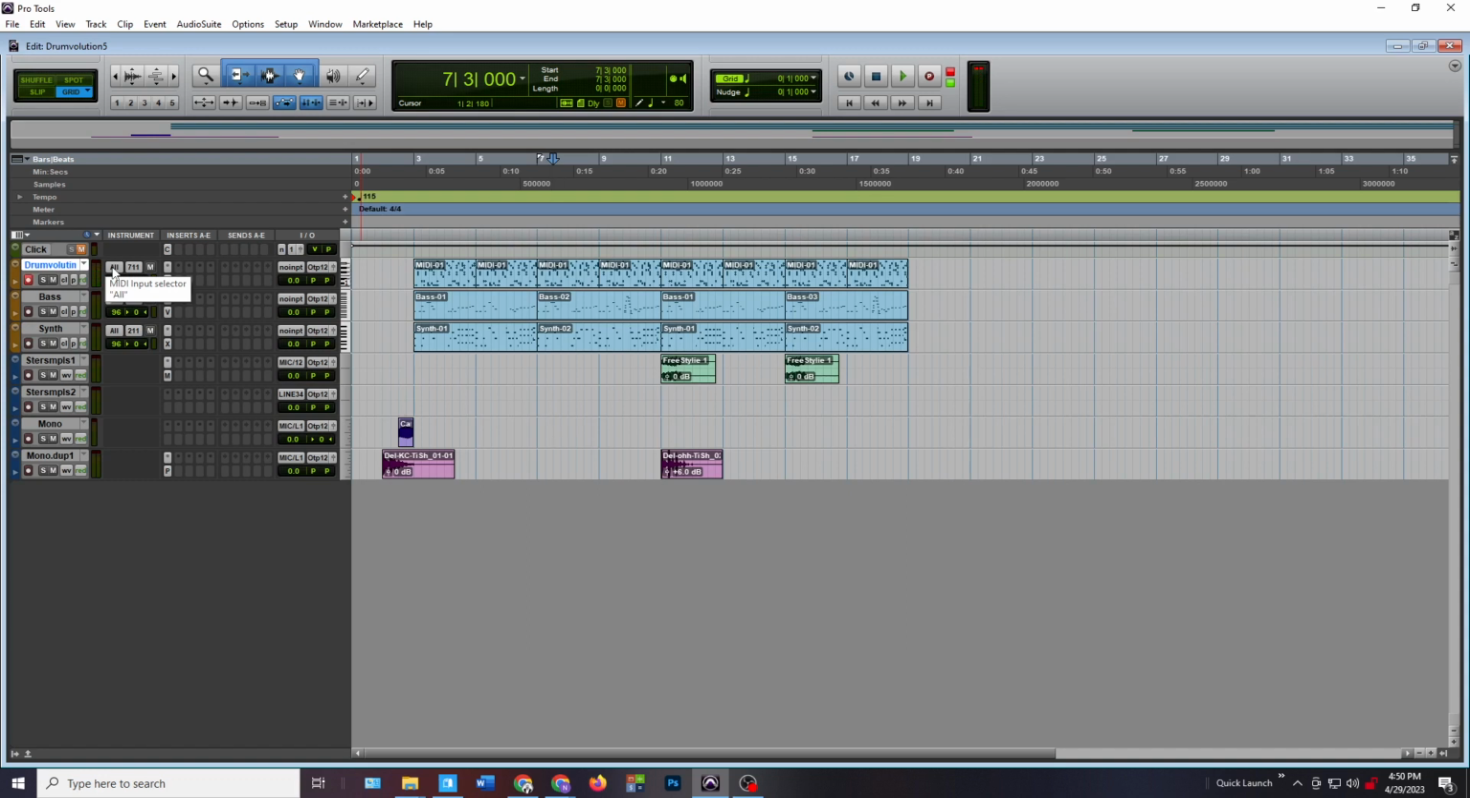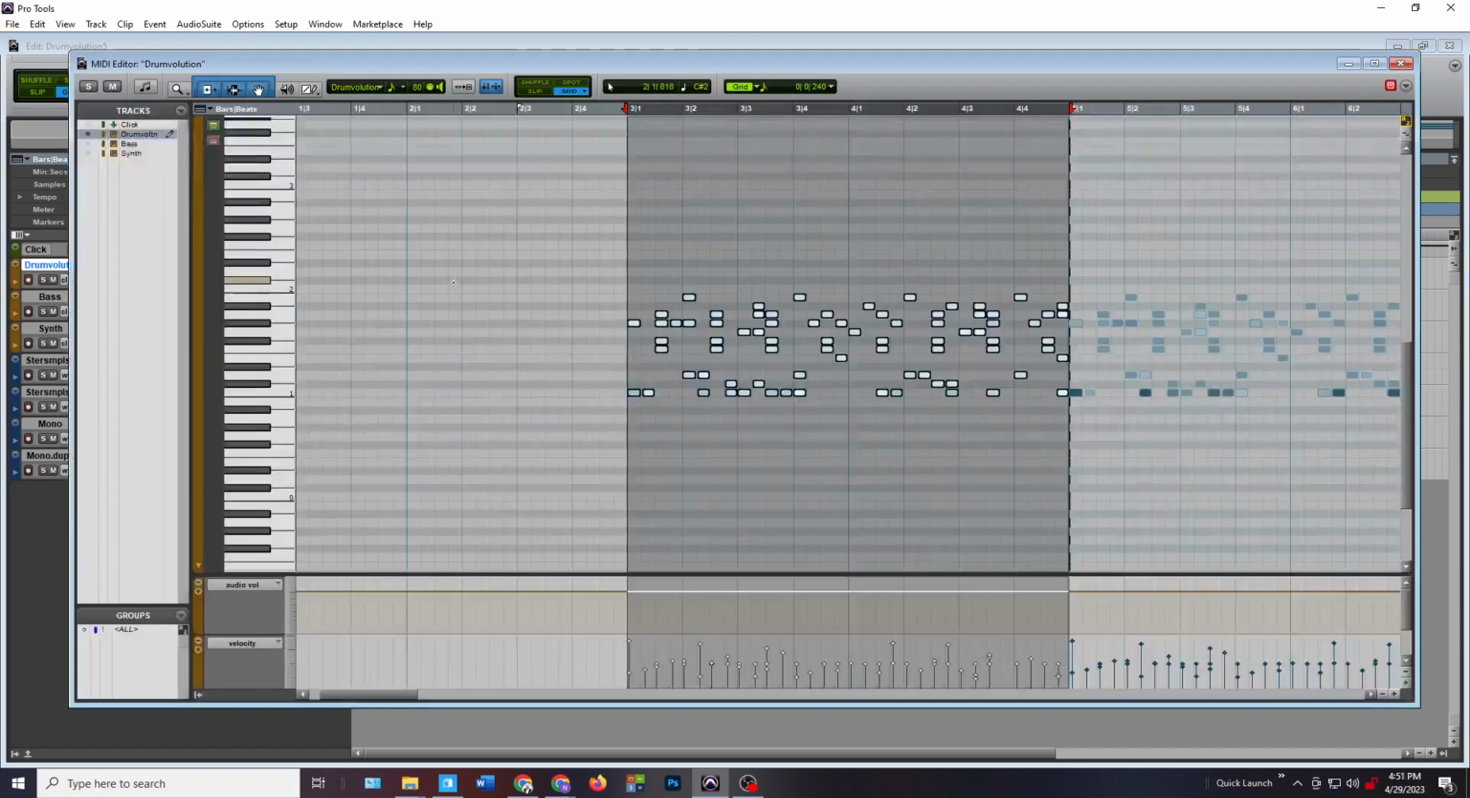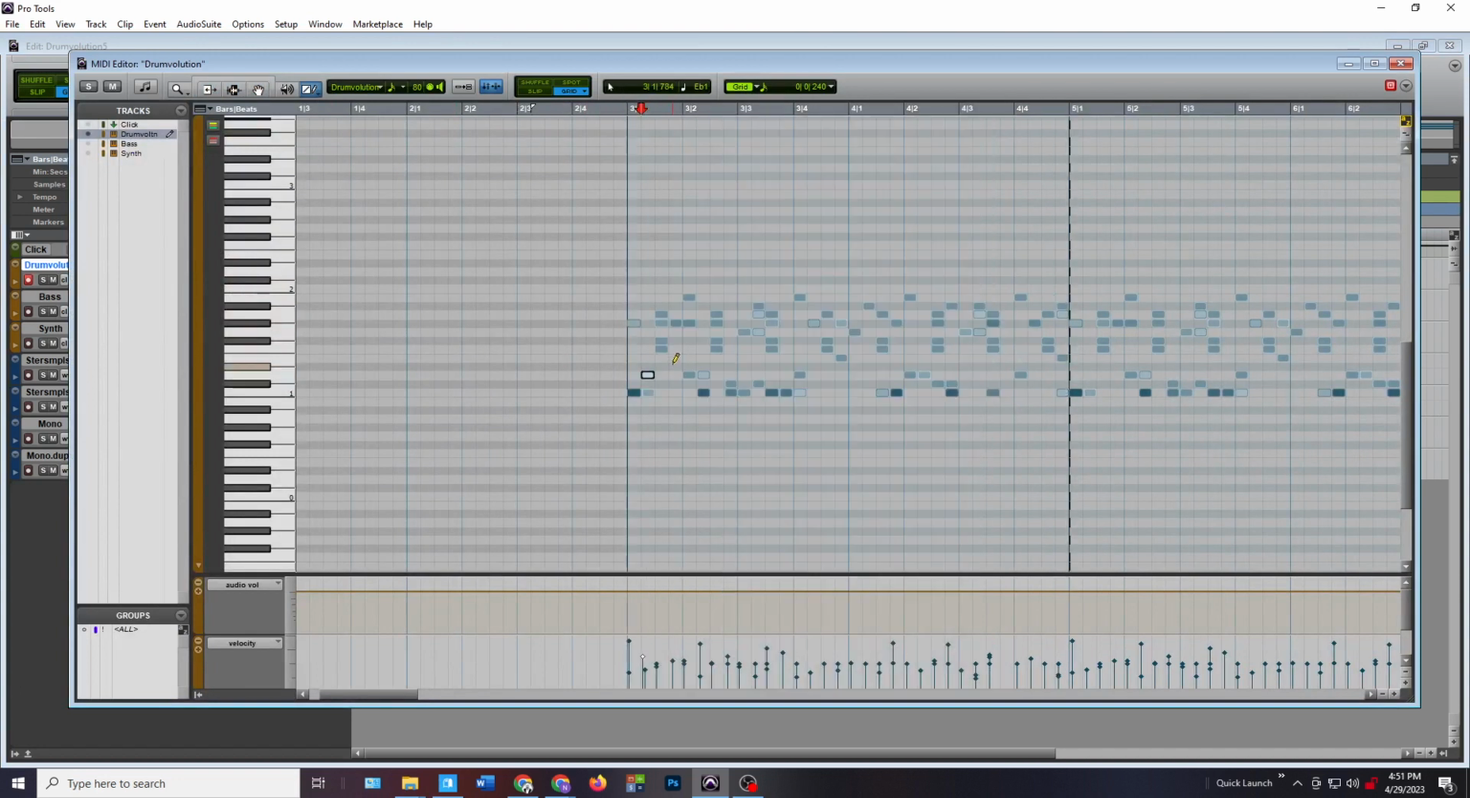Another thing you can do, let's digress for a second. Using the hand mode, double click the drum track. And you can also add drums. I already showed you how to do that using the pencil key. So you can just add hits wherever you want. And you can also move those hits around.